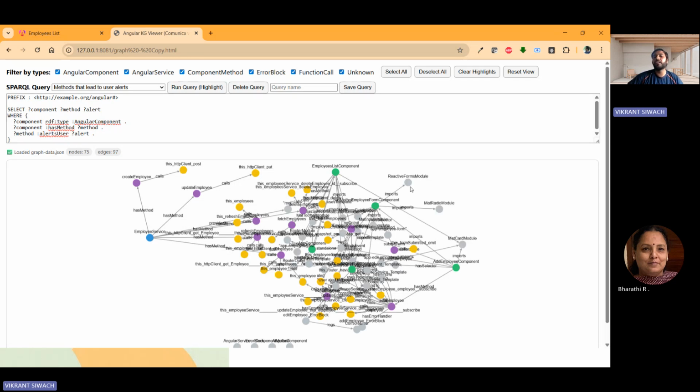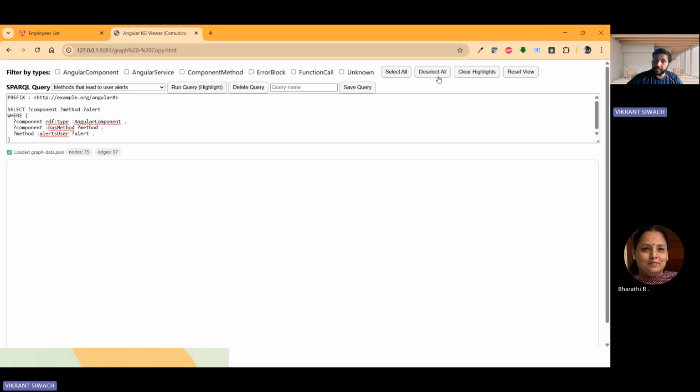So these are mostly the imports that we do of the radio module, mat card module, reactive forms module. Did you come across any node that has the maximum number of incoming or outgoing edges? Will you be able to see that? Yes, that is very relevant for our work.